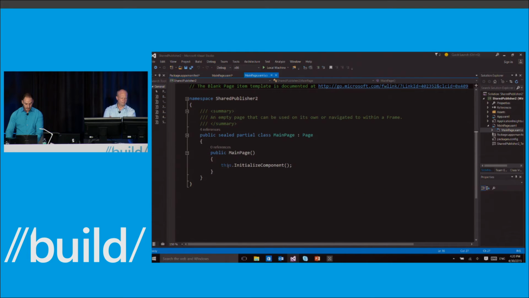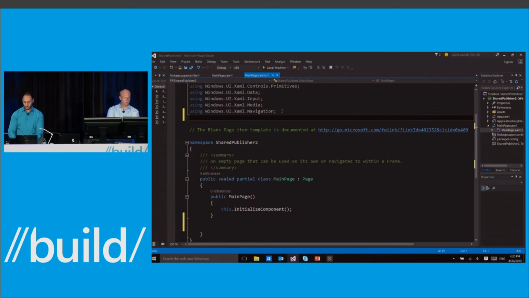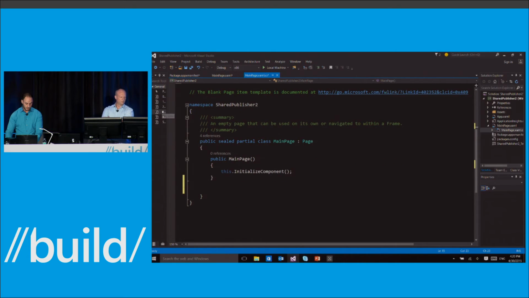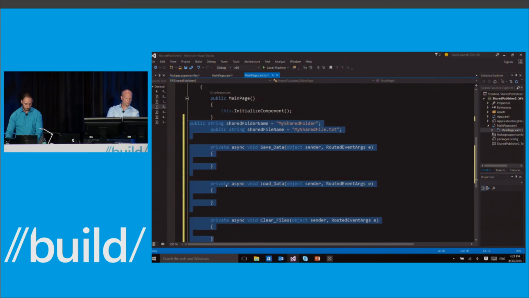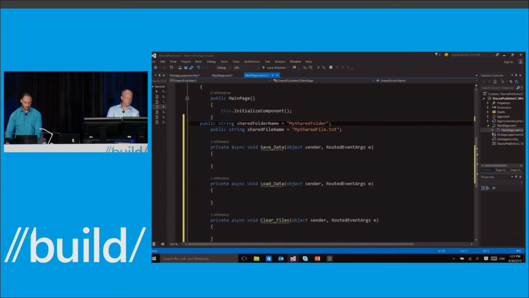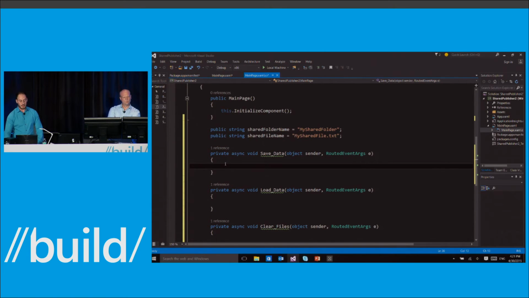So the first thing I'm going to do is, since we're going to be dealing a lot with storage, we need to use the storage namespace. And then I've got the code set up, just all the blank headers for the buttons created. And so we have the three operations: the save data, the load data, and the clear files functions. And so I'm going to go ahead and implement those right now.